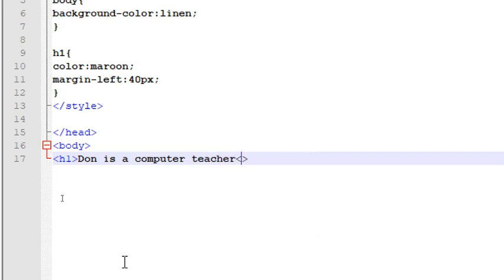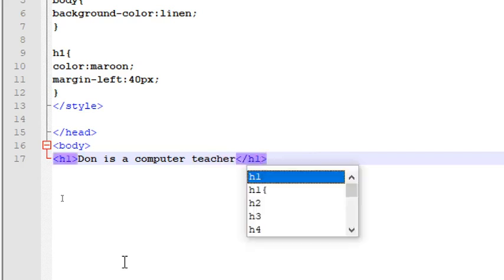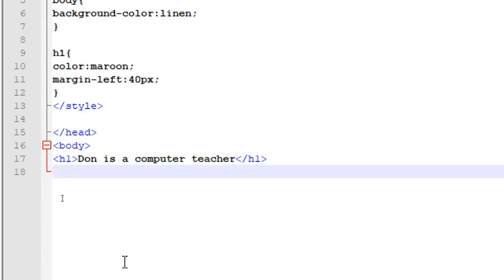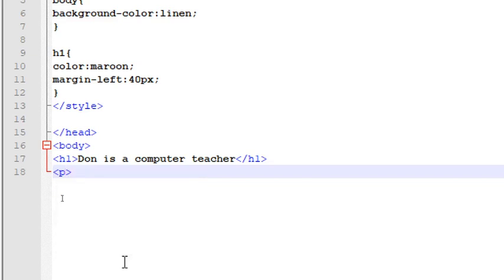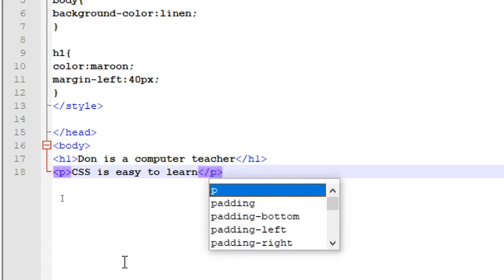Then we close the CSS. Then you can go to the other element, which was P. We have also defined P, and say CSS is easy to learn. Then I can now close my P that way.